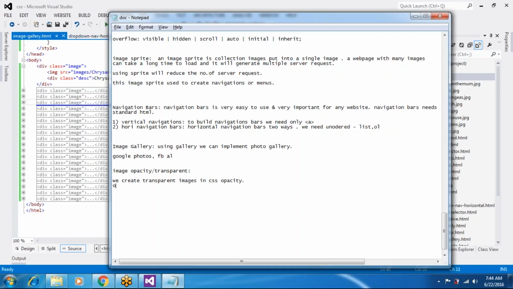So use the opacity property, with values from 0 to 1. Opacity takes values between 0 and 1. We can give the values for opacity 0.1, 0.5, and so on. Like this we can give the opacity.